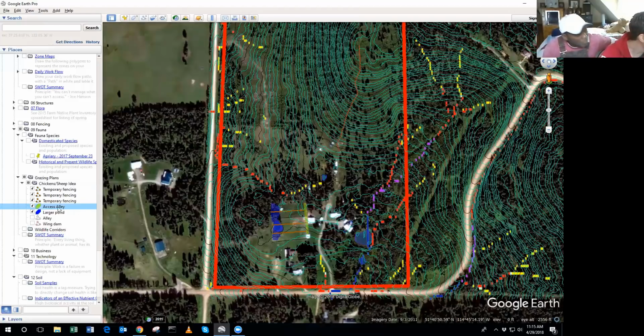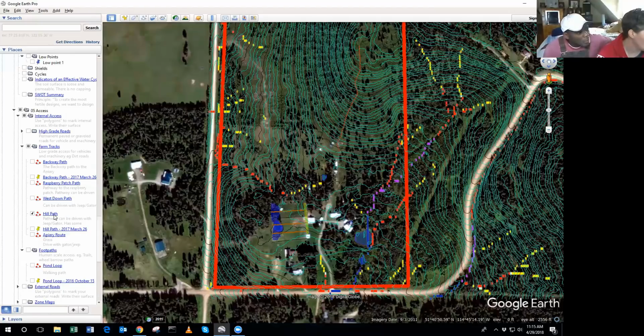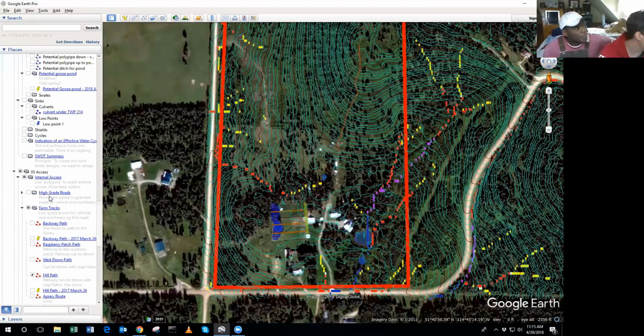To move the overflow from going towards the mobile home. Right? Yeah, we want to keep the water away from the mobile home.